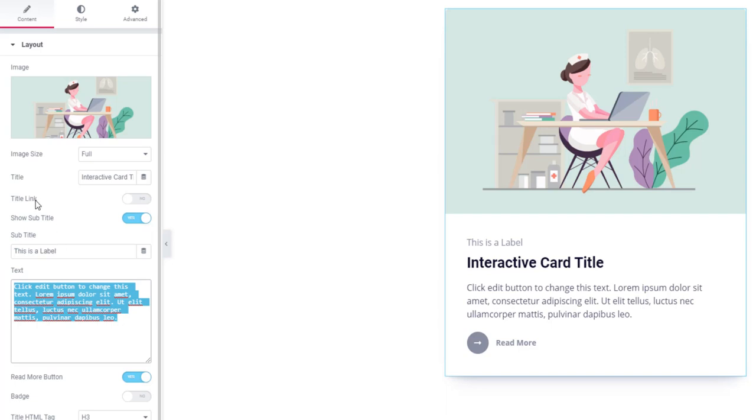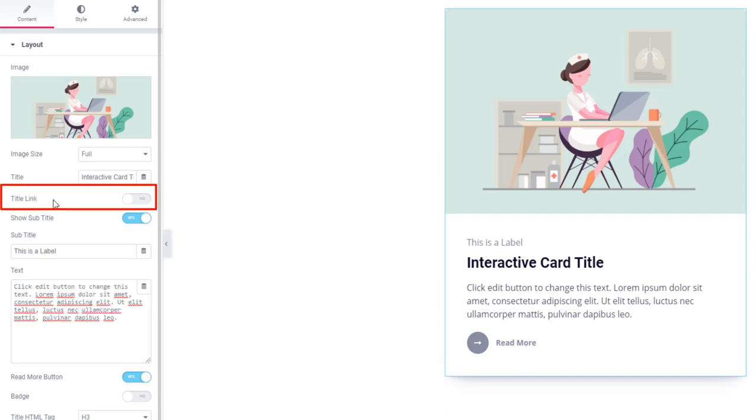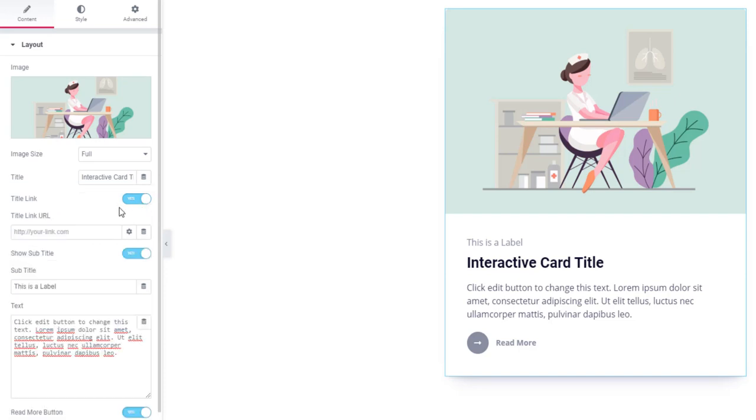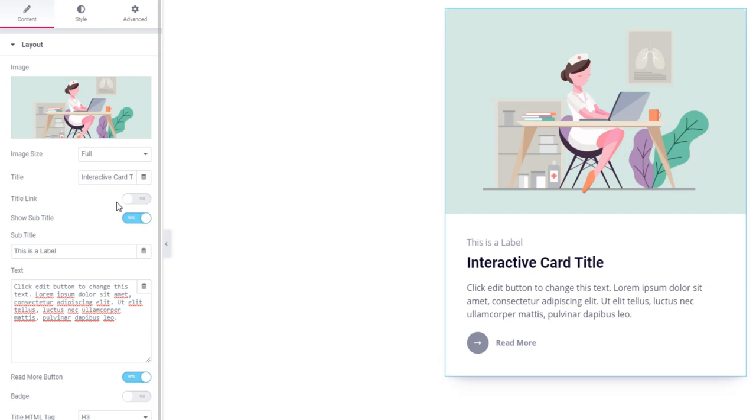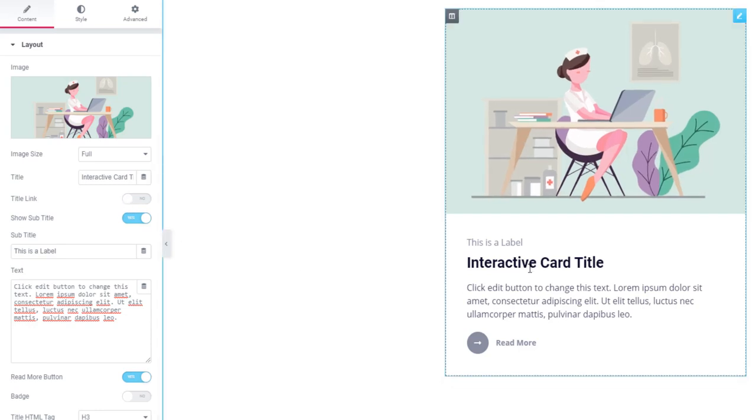Okay. Now come to title link. If you want to add link to the title, you can do that easily. Just you have to click on title link switcher on off options. See, the title is now linkable. When I'm unchecking, the title will be link free.